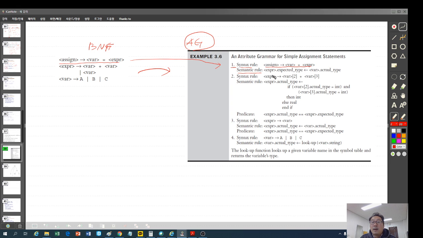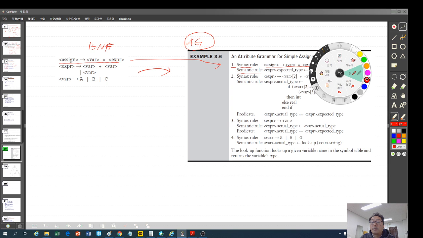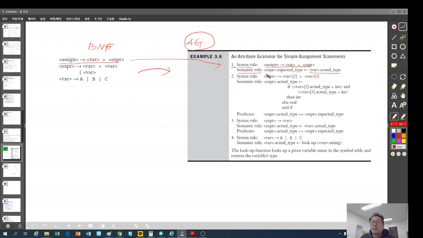It's like a variable's actual type becomes the right side's expected type. Okay, so this is a rule. There are many ways, but this is one of such rules. The right side is expr, and that expected type is set by the variable's actual type.